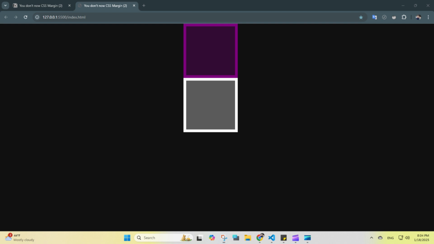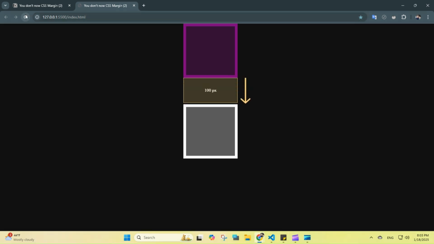We have two divs. If we add some margin bottom to the purple div and some margin top to the white div, do you think both margins will work together? If you said yes, you might not know CSS margin well enough. So stick around and see how this actually works.